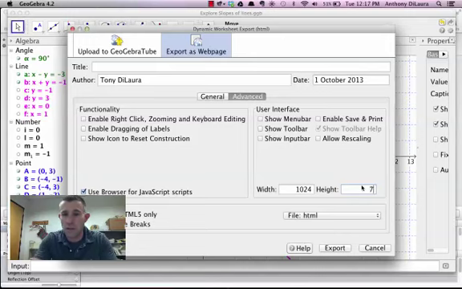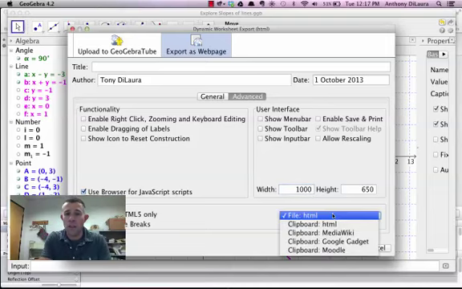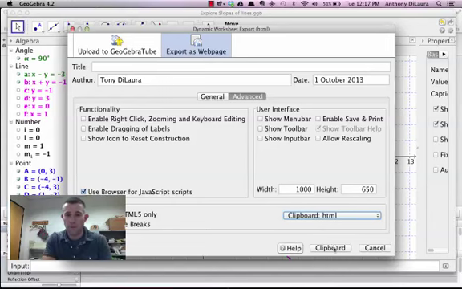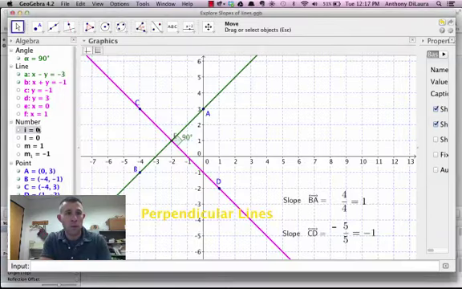Actually, you know what, I'm going to adjust that. Let's keep that at 650, and I'm just going to make that a little bit less than my iPad screen. And then I'm going to select to copy that HTML code to my clipboard. So once I do that, I hit Clipboard. I'm done with my Geogebra now.